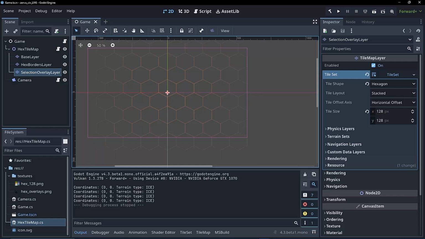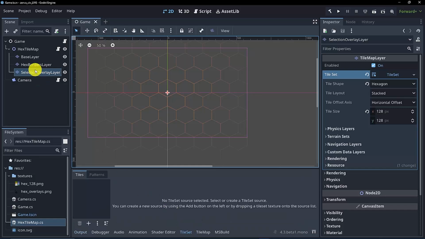Okay, so that takes care of the logic of the edge cases that we have for our map clicking. And so now, to polish this off, we're going to start to implement some actual graphics for clicking on the map. Remember, in the last course, we added this one tile map layer that we called selection overlay layer. And right now it doesn't have anything inside of it. It doesn't even have a tile set.